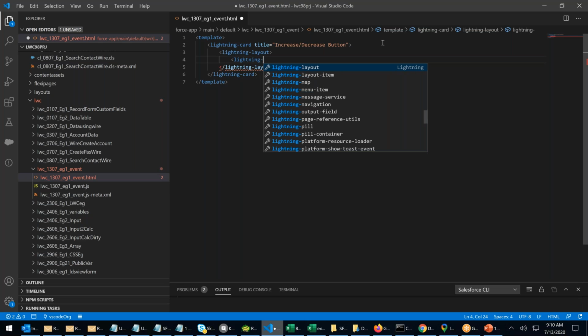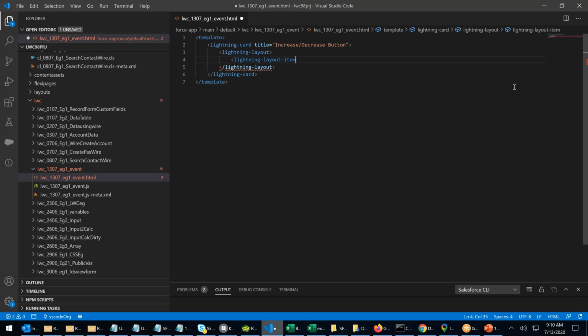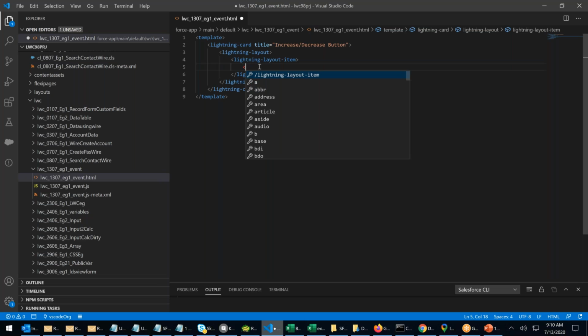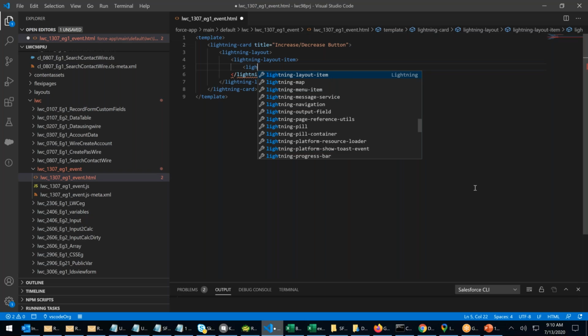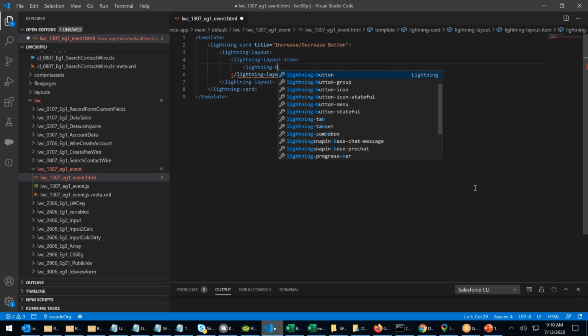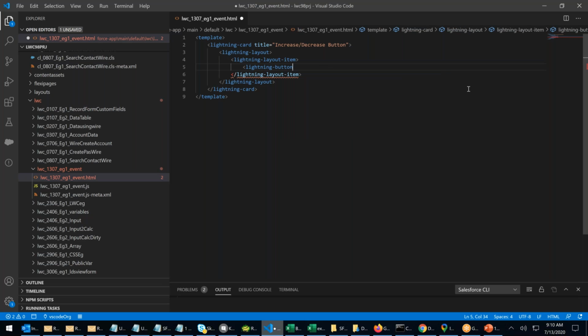Lightning layout item. First layout item, right? Inside this, I'll create a button. Lightning button, label equals to, I will say next or increase. Increase. That's a label.